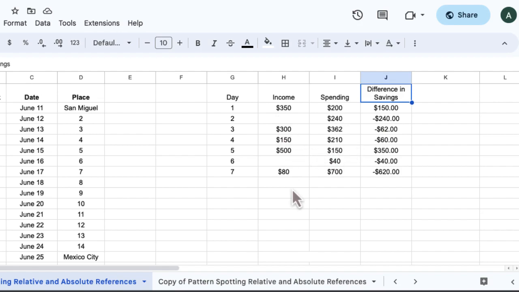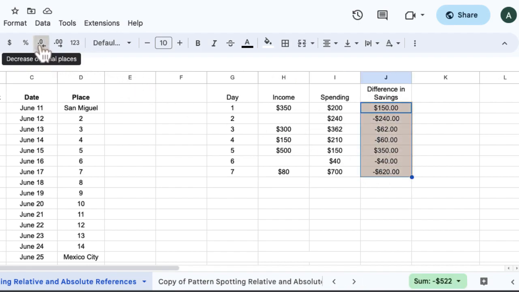I showed you in a previous video how you can change the formatting over to accounting style. Notice that here we don't have any pennies, whereas here we do, and we can round down just by decreasing the decimal places.